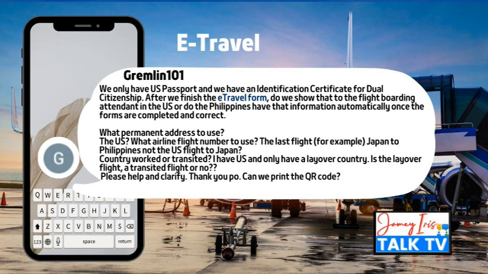Now, sagutin naman natin ang pangalawang part ng mga questions mo. What permanent address to use? The US? What airline flight number to use? The last flight, for example, Japan to Philippines, not the US flight to Japan? Country worked or transited? I have only a US and only have a layover country. Is the layover country flight a transited flight or no? Please help and clarify. Thank you. Can we print the QR code?